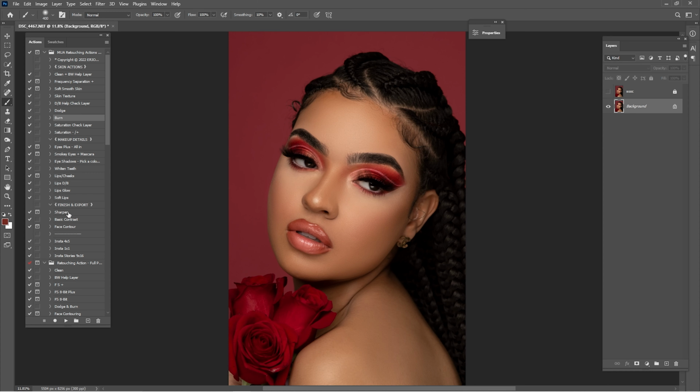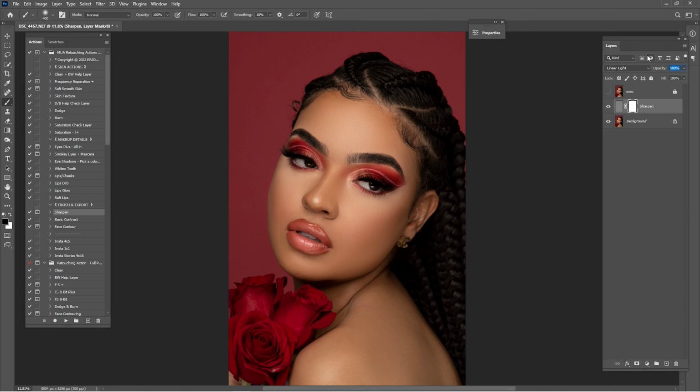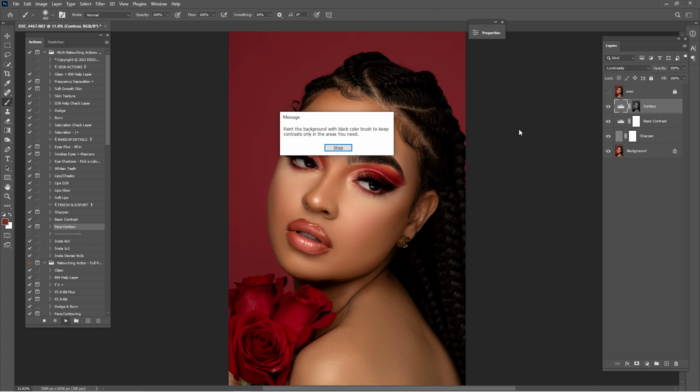Now click here that says sharpen, click play, and make the layer mask into white by Ctrl and I. And here you can see a before and after. This is the sharp action, so I'm just going to reduce this by 35. Now click here that says basic contrast and reduce this something like that, and click on the face contour, click OK, and here as you can see the contour of a portrait, and I think that is looking okay. Now check a before and after of this entire process of retouching.